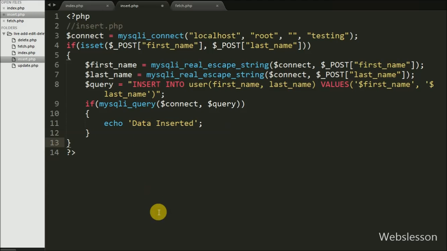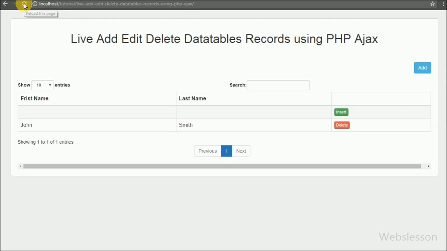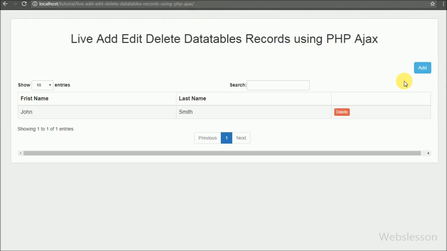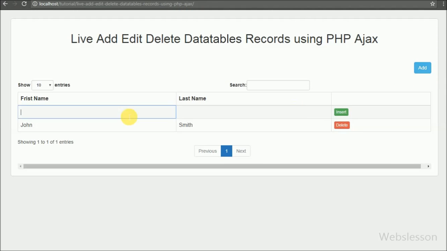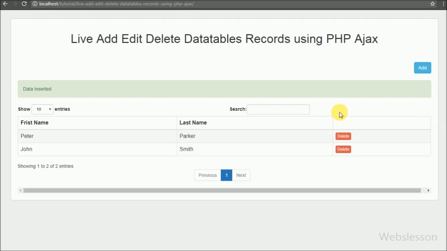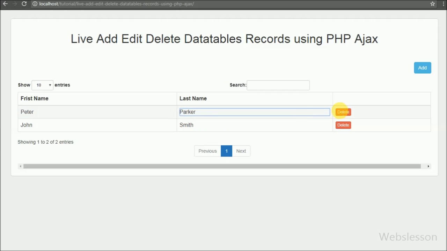Now we check the output in the browser. Friends, first we refresh the web page, and now we click on the add button, then a blank row is appended at the start of the table. Now in the first name table data tag we write Peter, and in the last name table data tag we write Parker, and click on the insert button. After clicking on the insert button, we receive the data inserted message popped up on the web page, and the inserted data is seen on the web page with a delete button.